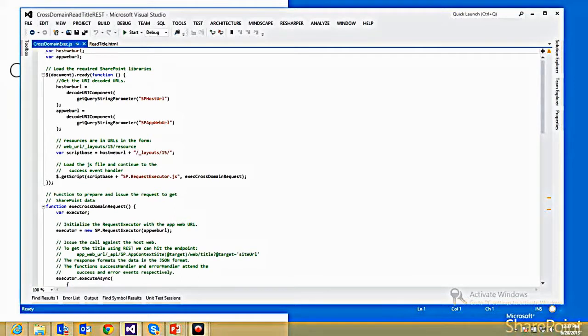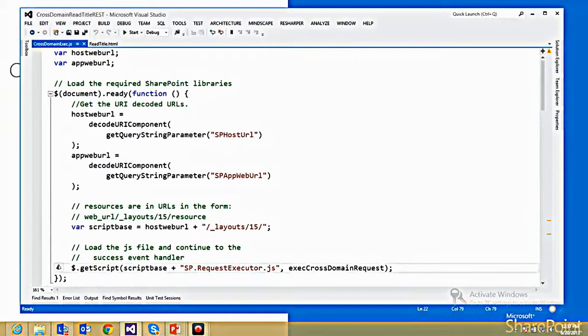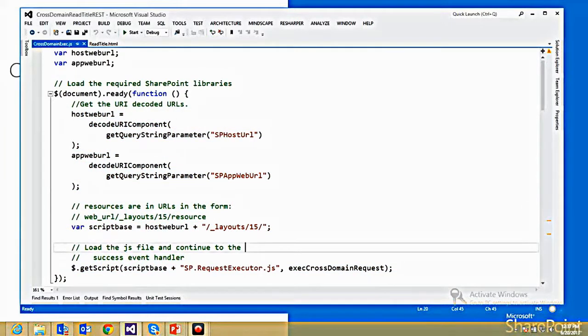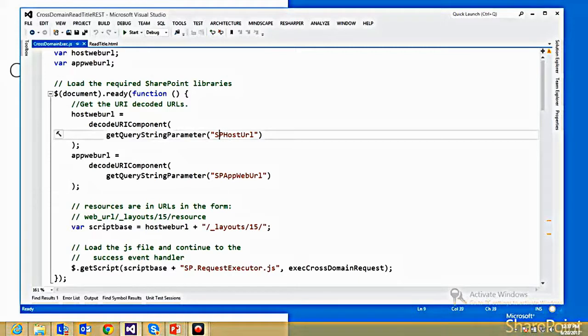So you'll notice that if you take a look at this area in here, ultimately what I'm trying to do is load up this sprequest_executor.js file from the layouts 15 directory on my host web URL, which happens to come from my query string. The query string coming into here has my host web, my app web, and a few other pieces of information. I grab that off the query string and load up this particular script.